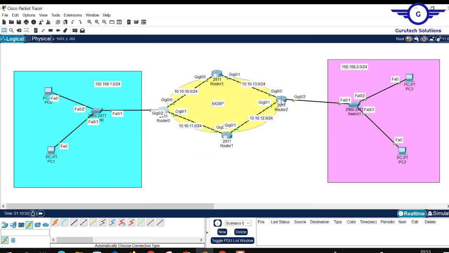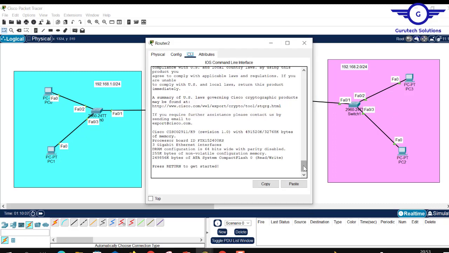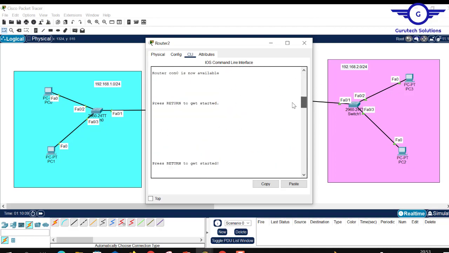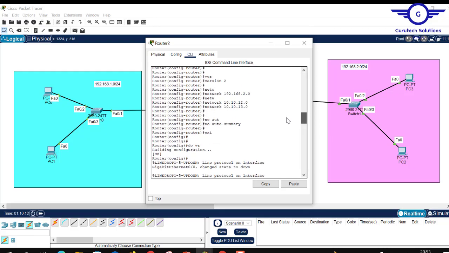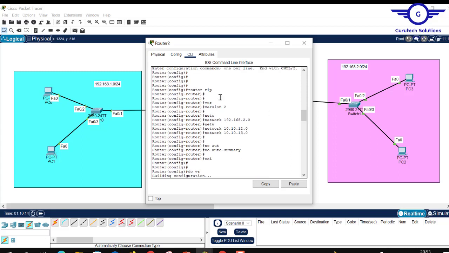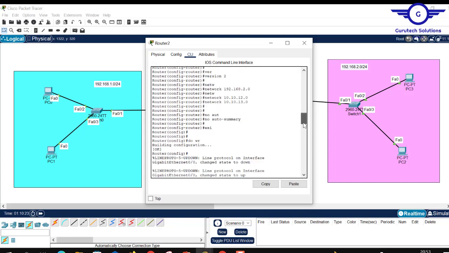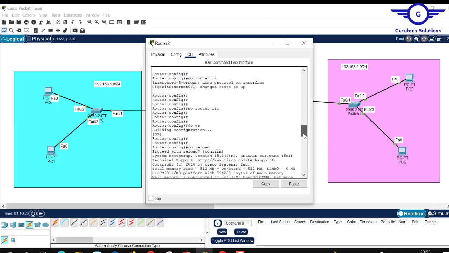Yes. So when we were configuring RIP, we were telling the router to use RIP as the routing protocol, and now we are telling the router do not use RIP, no router RIP. So the router will remove all the RIP configuration from its database.